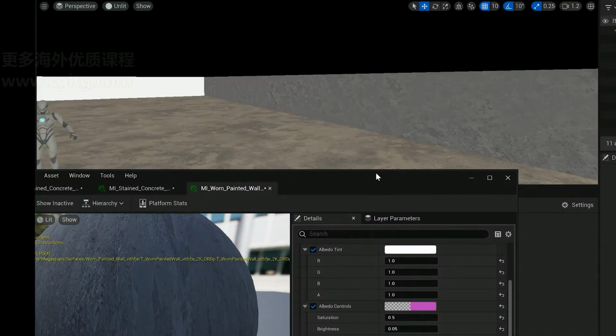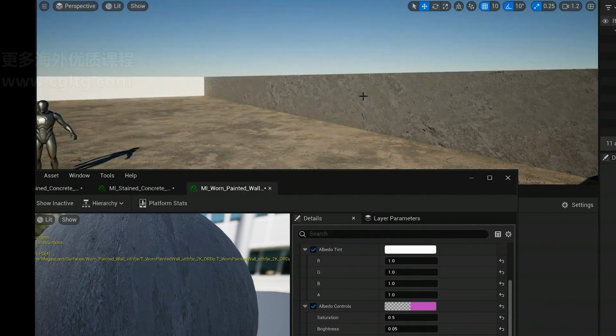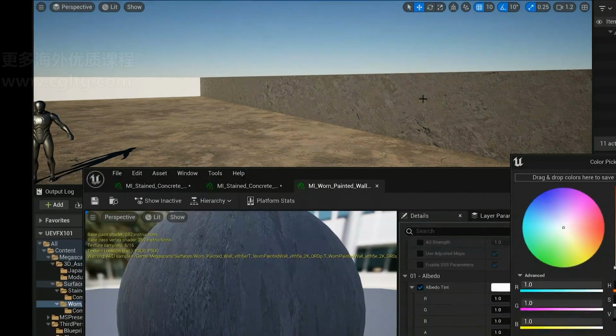So it's usually good to check this in unlit mode, and we can see that 0.05 is probably a pretty good brightness level for us in this case. But keep in mind, these are very context dependent and really depend on the albedo image that's being input in the first place.